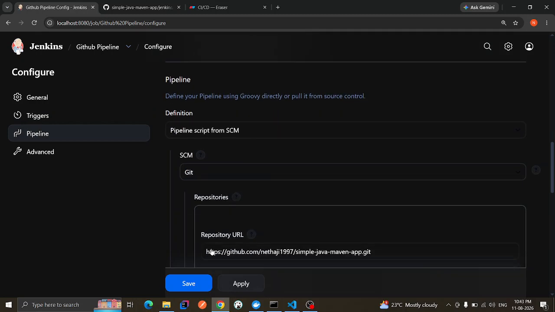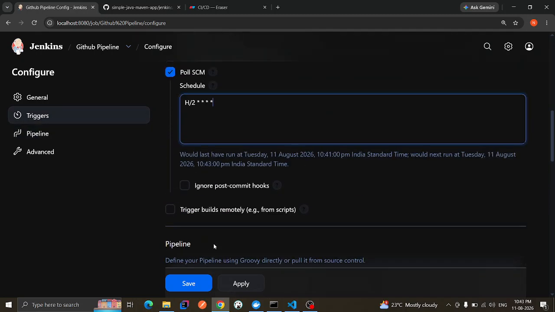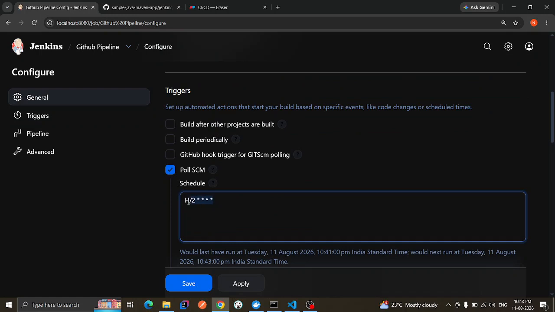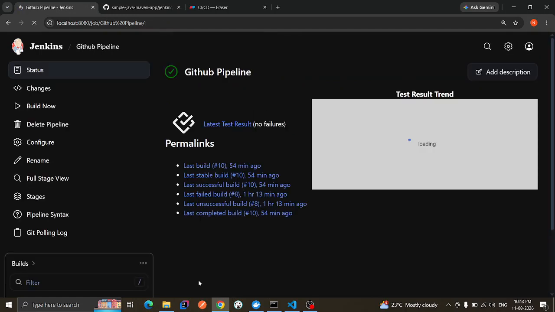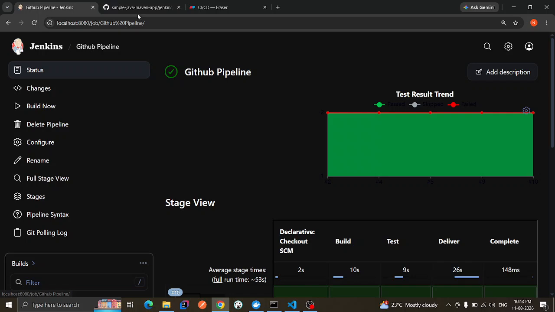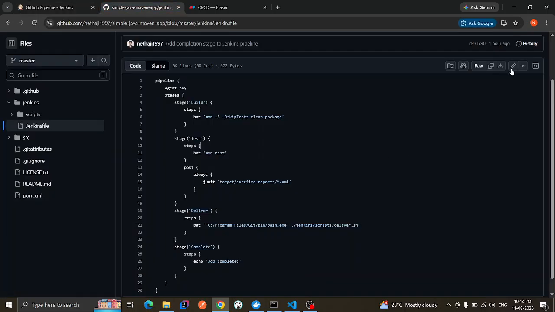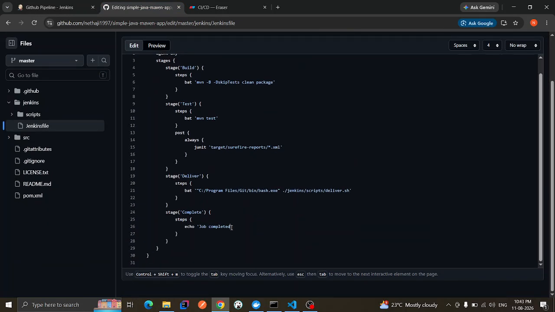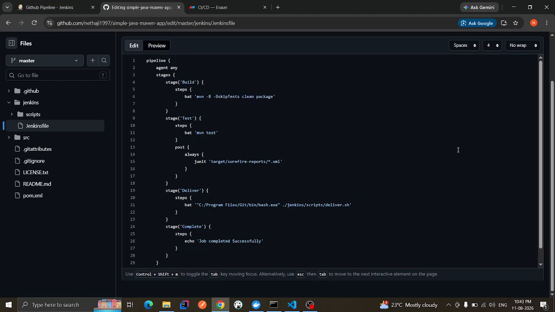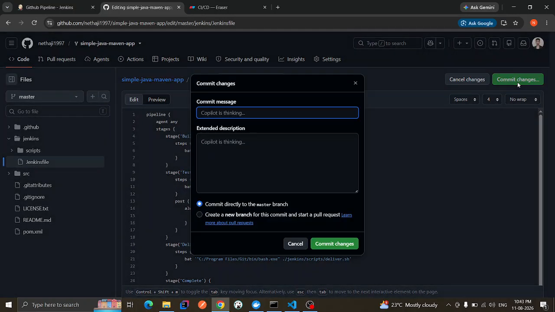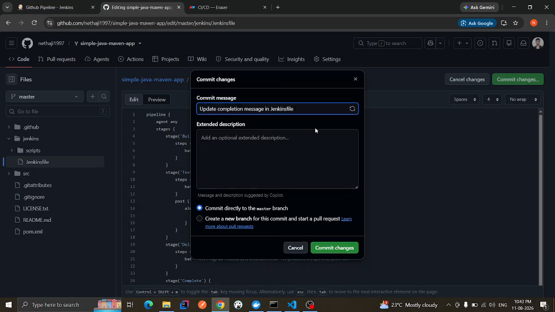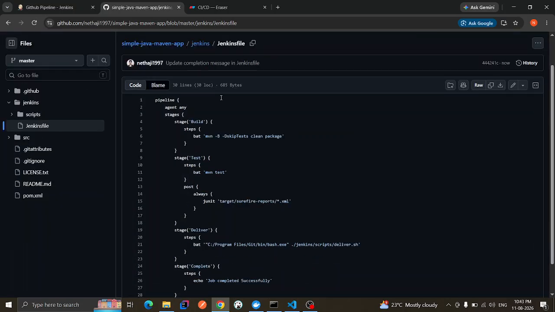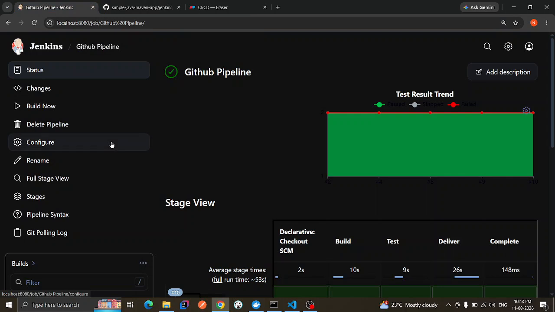And after that, you just specify this schedule, that is the cron expression, and you click on save. And after that, I'll go here and I'll edit this file. Job completed successfully. Okay. Then after that, I'll commit the changes. You can see the changes have been committed, and I am not going to click on build now.